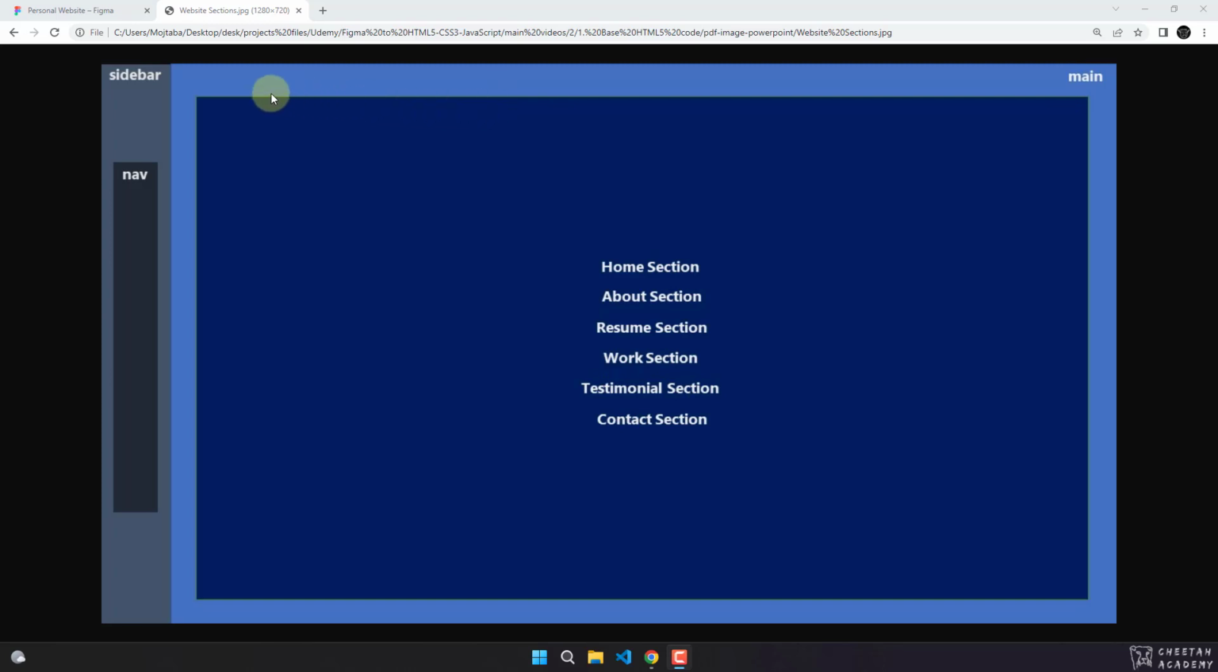Okay, in this video, let's type our HTML code. We want to implement a general structure of our HTML code completely, although not everything, only its main structure. So in this part, you can see that we have a sidebar, and inside it, there is a nav. Also, we have main here, in which we have different sections like home, testimonial, work, resume, about, and contact. Each time, one of these sections is displayed.